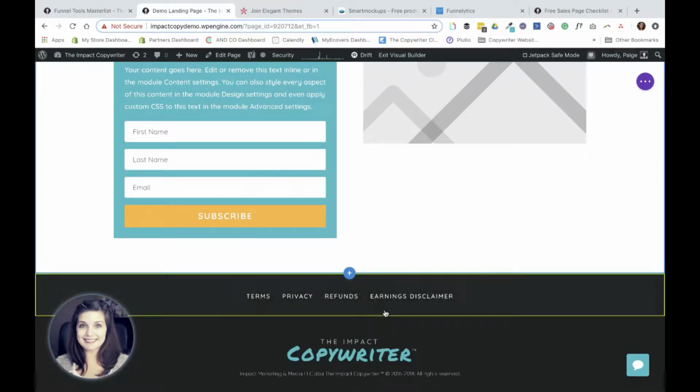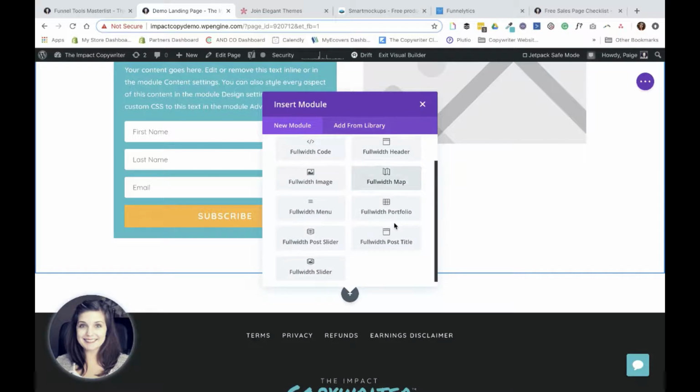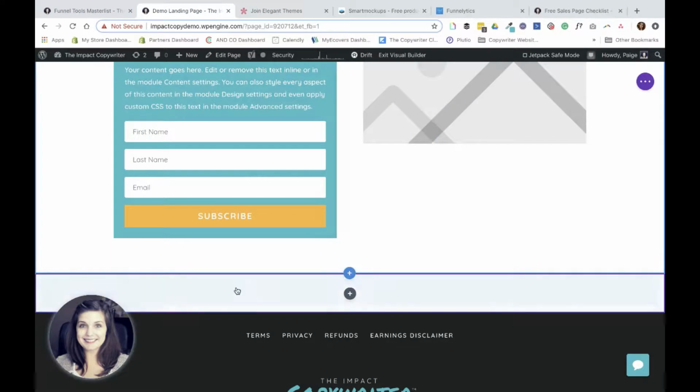Yeah, so I actually built these out. This one was a full width menu element, and you customize that menu in the menus dashboard in WordPress. And then I just edited the background and made sure the text links were white. And then I saved it as a global item.